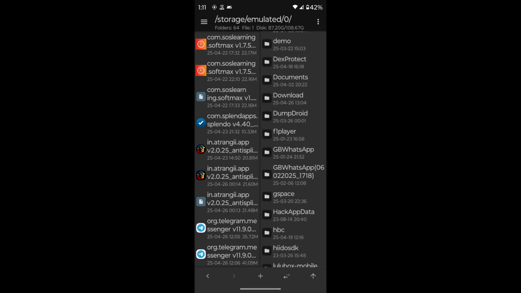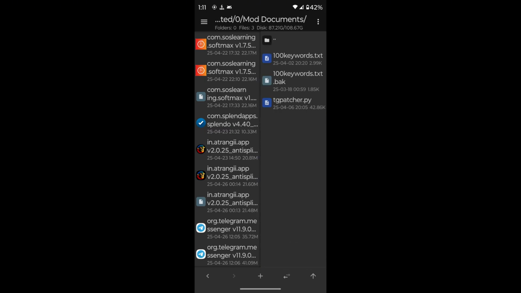This is the TG Patcher Python script. You can place it wherever you want. I place it in mod documents.